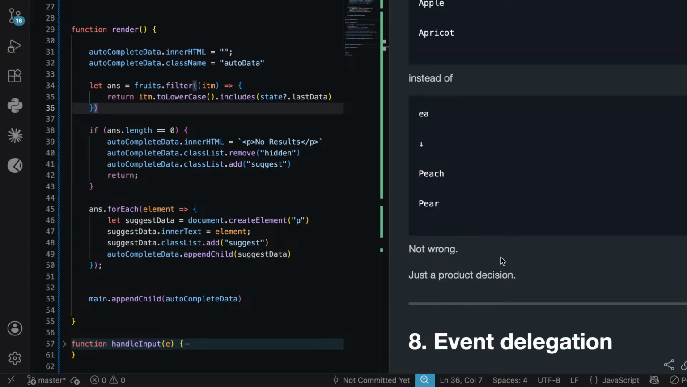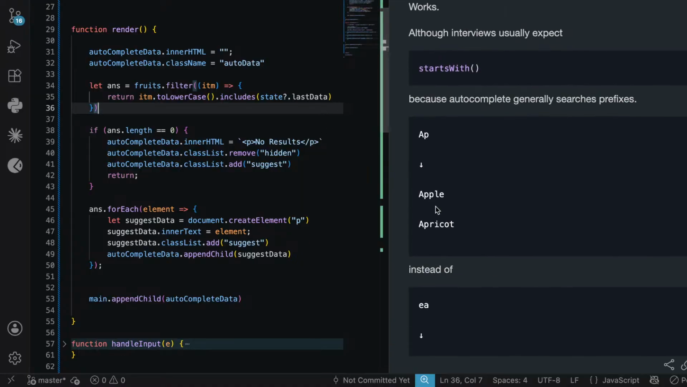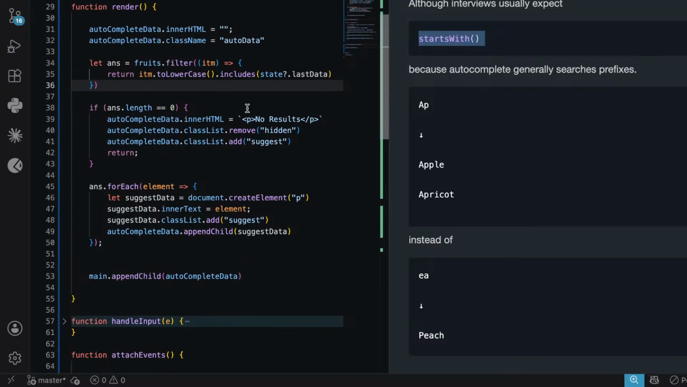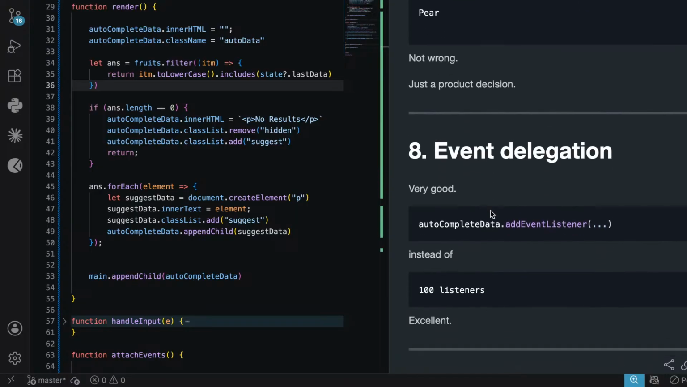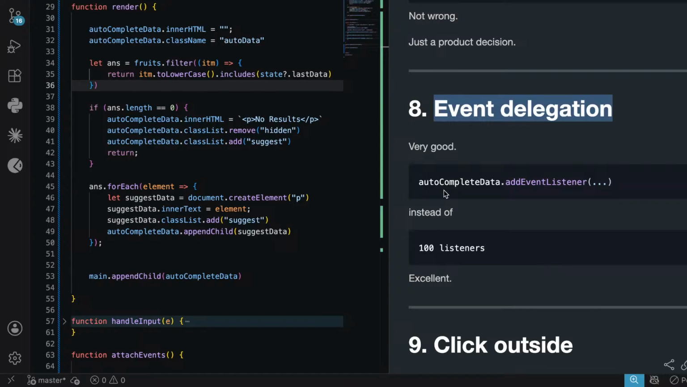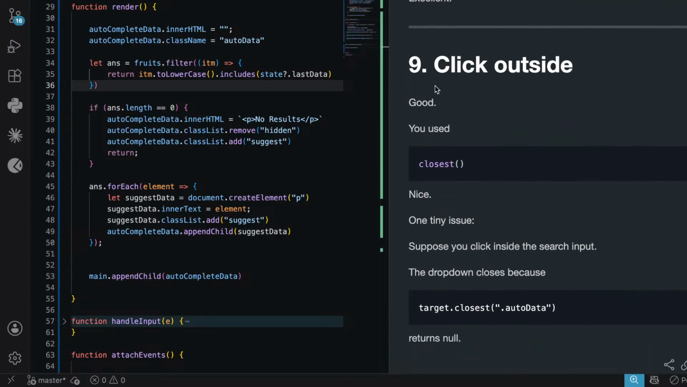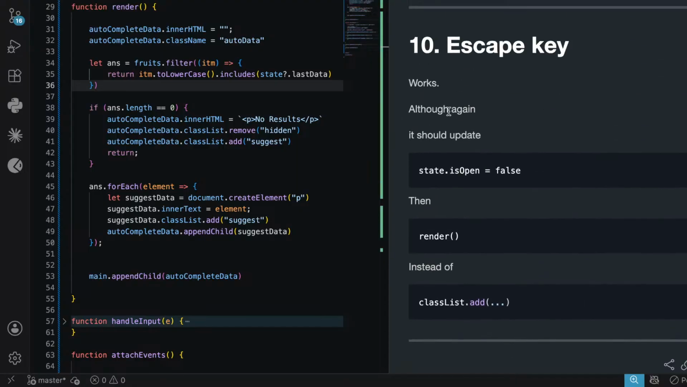Not wrong, just a product design. So here we are able to learn and explore the product decision also. For now let's keep it simple. We have the option of startsWith also, but let's go with includes only. Let's see what is the other thing. Event delegation, very good: autocomplete uses one listener instead of 100 listeners, excellent. Then click outside, good, closest, okay. Escape key working fine.